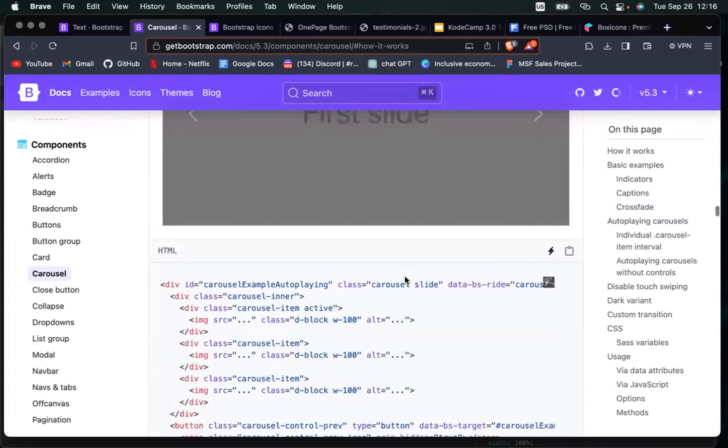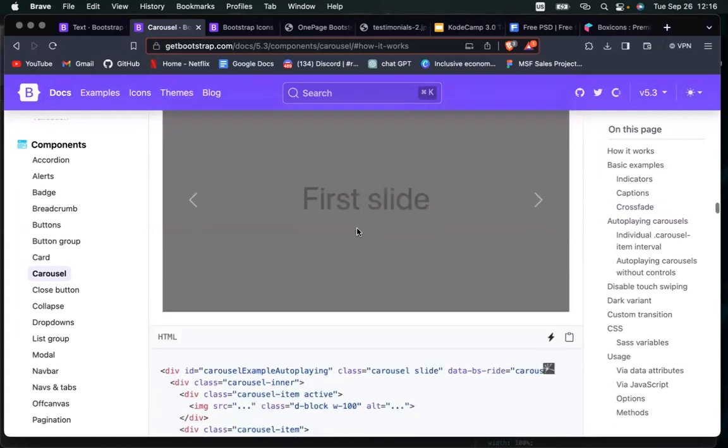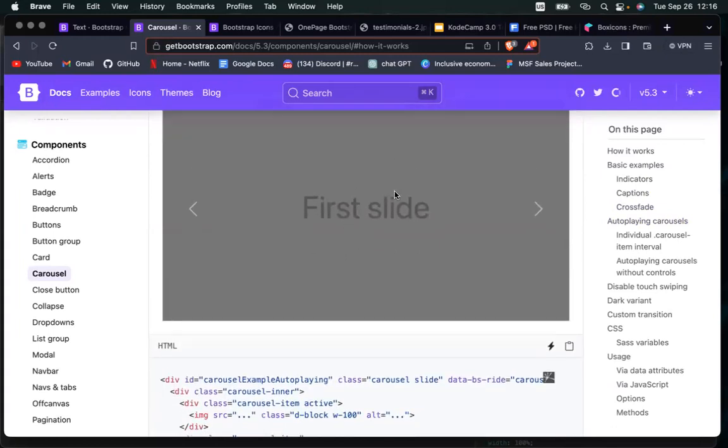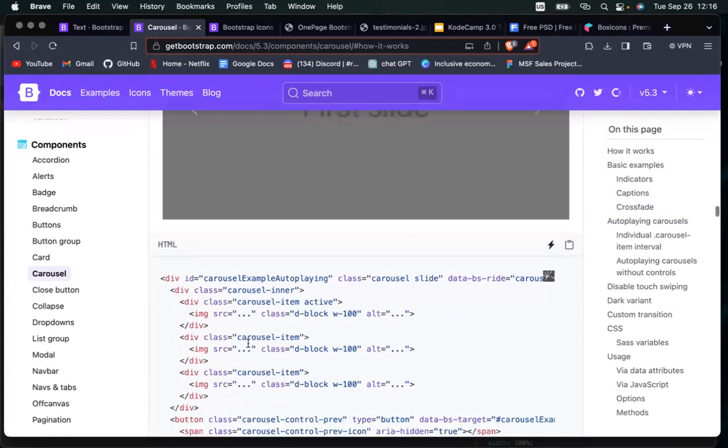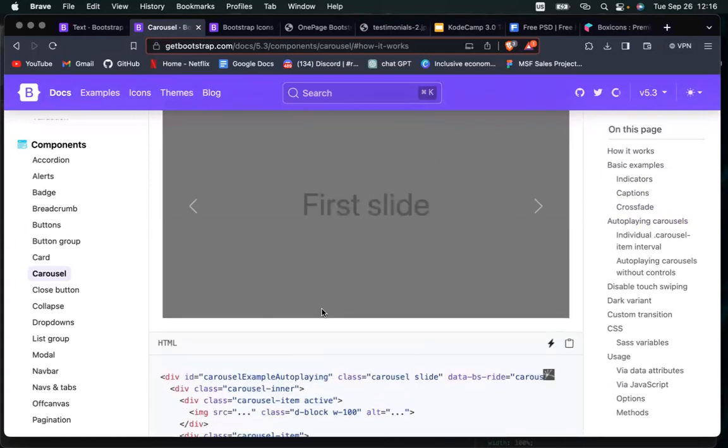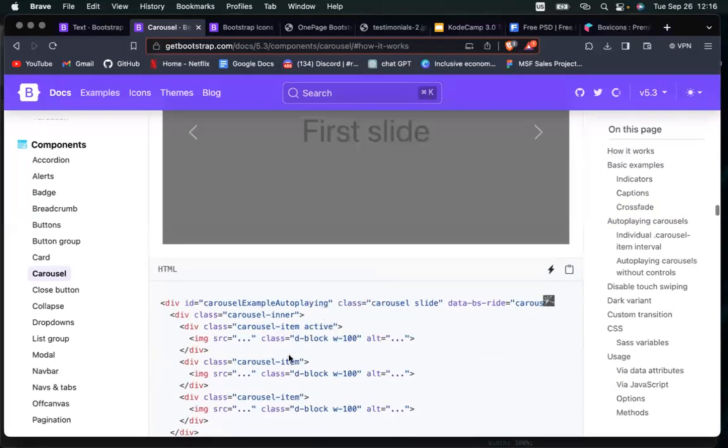Okay. So since this is showing one at a time, that means we have to target the item. This is it, carousel item, right? That's one item at a time. That's the item of the carousel. But in our own case, we want to make it 3 at a time.